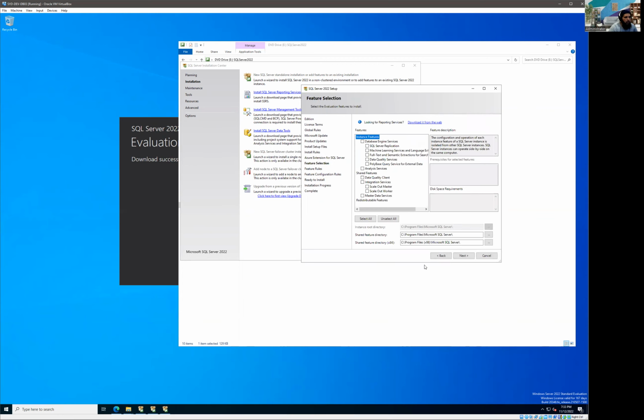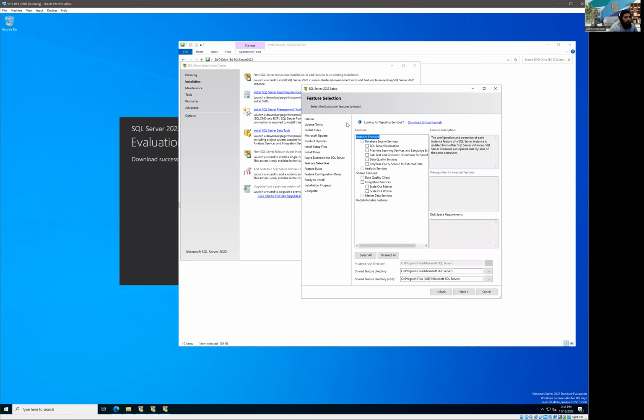And now we are coming back on our feature selection page. I'm just going to use database engine services and replication because we only have a simple single machine. Data quality, I'm going to install the data quality client, integration services I'm going to use, and I'm going to install master data services. So these are the major services. Scale out master and scale out worker I'm not going to use, because we are not scaling our integration services on multiple machines. So we'll keep that configuration to the single machine at the moment.